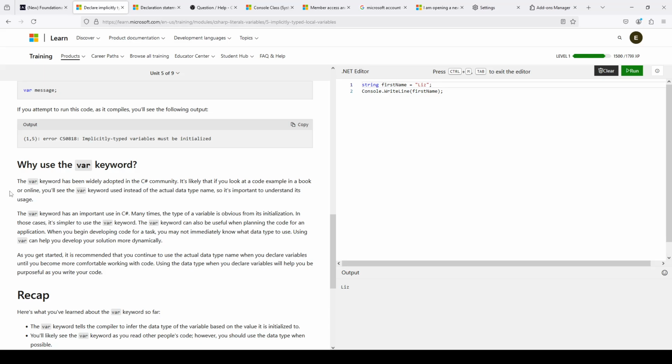The var keyword has an important use in C#. Many times the type of a variable is obvious from its initialization. In those cases, it's simpler to use the var keyword. The var keyword can also be useful when planning to code for an application. When you begin developing code for a task, you may not immediately know what data type to use. Using var can help you develop your solution more dynamically.